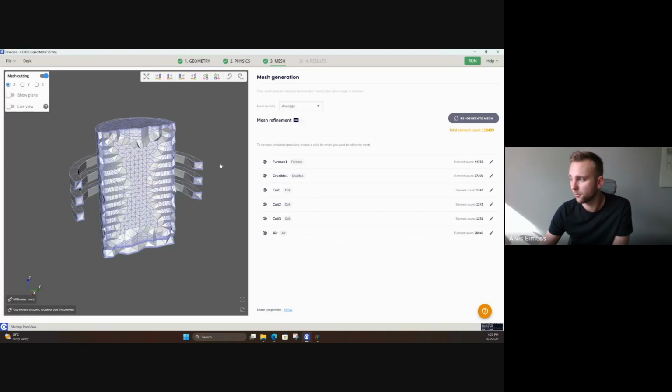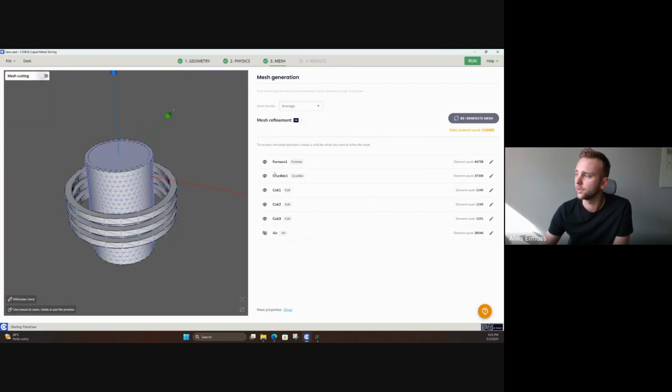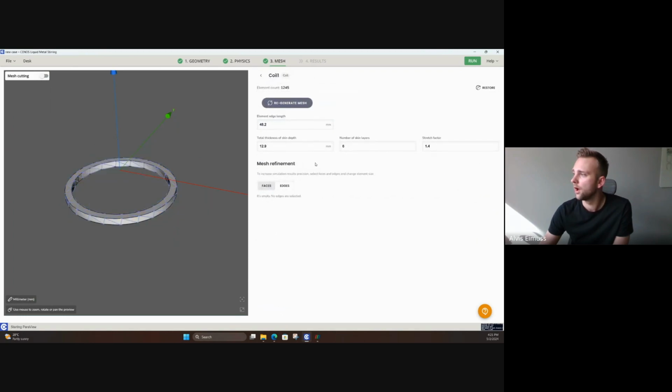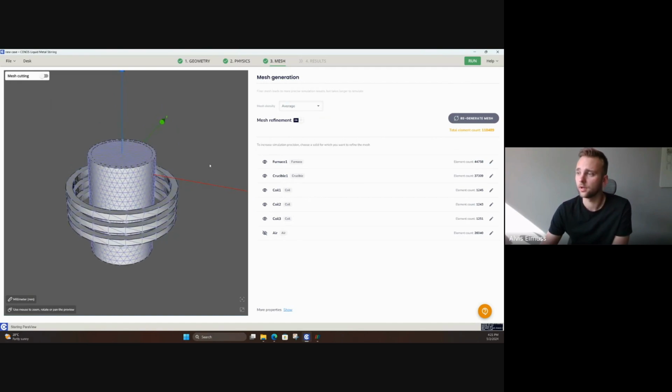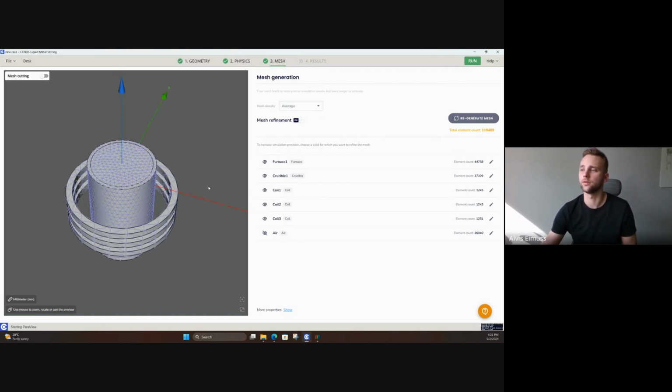parameters. So if we want, we can go, for example, into the first coil. We can either change the total element size, or I can even select a specific surface or edge and refine the mesh on this specific part of the system. So yeah, if you are not confident or you want to refine your system mesh even further, you have full capabilities of doing that.